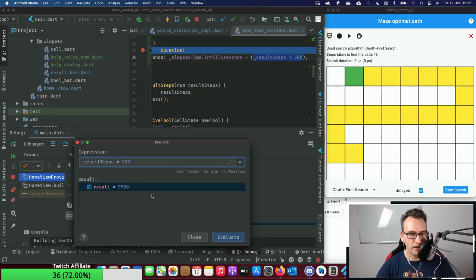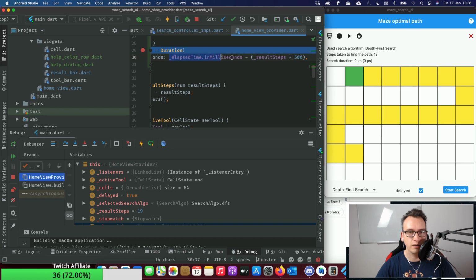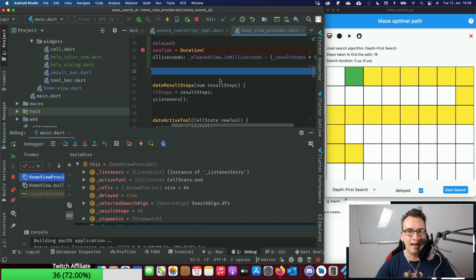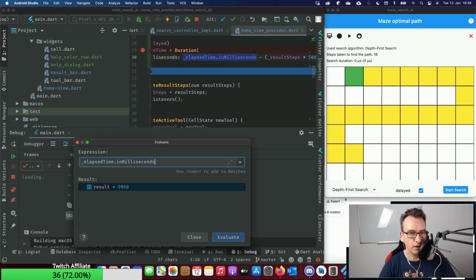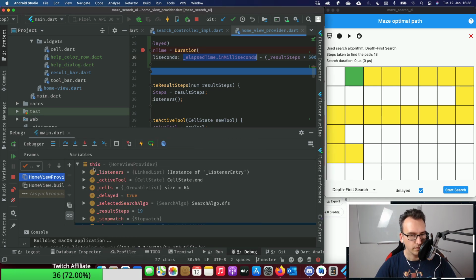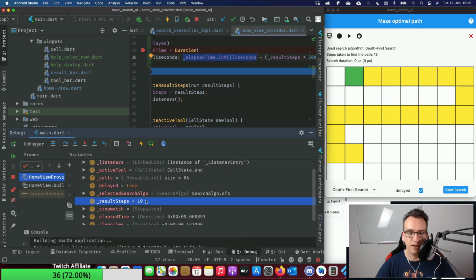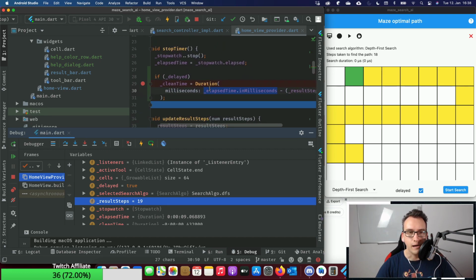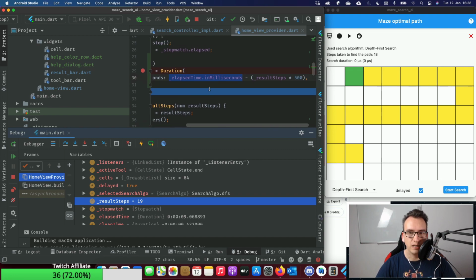Yep. So this is 9,500. That looks about right. What is this guy here? Oops, I wanted to get this and execute it. It's 9,000. Do we maybe have one step too much? Could that be the reason? So here it says we have 19 steps, but actually we only had 18 steps. Could it be that we have one step too much?